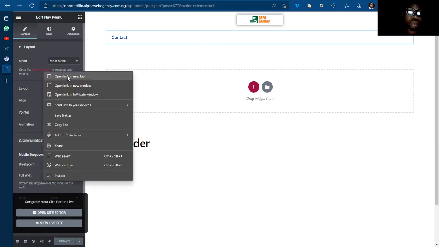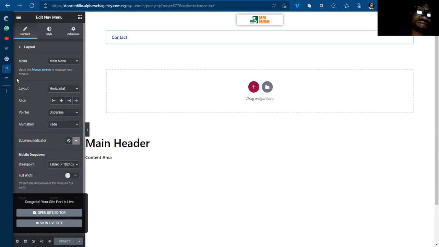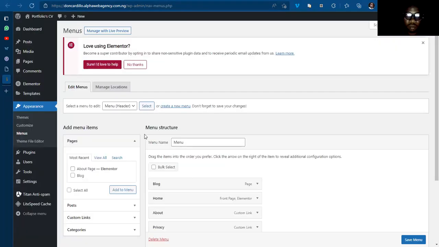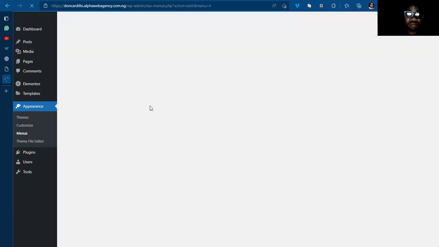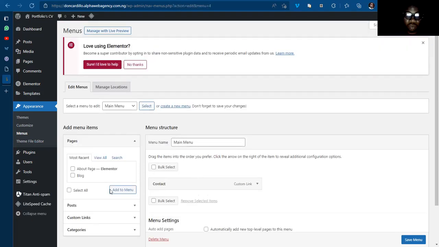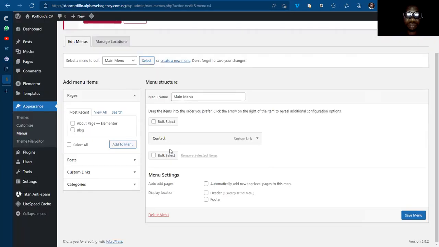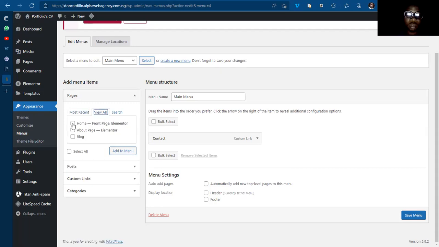So let's go to the menu section and then create something. Let's use the main menu. Let's call it main menu for the desktop view. So what do you have here? We just have home and the blog post categories. Okay, so let's do it like this. Home.